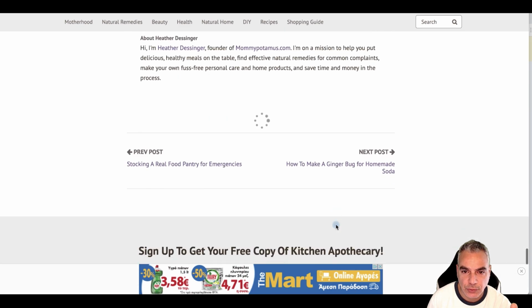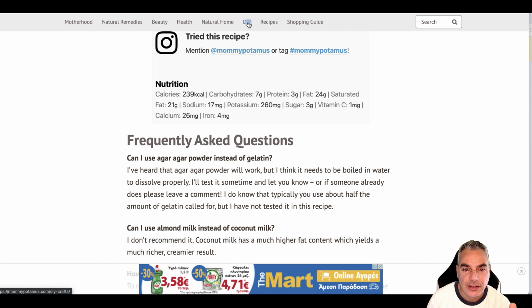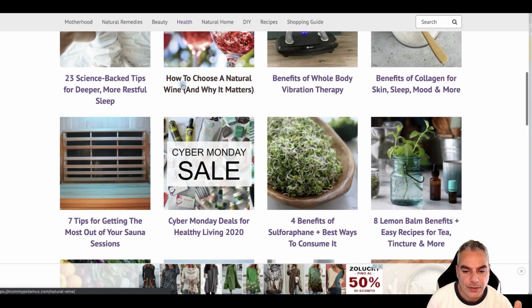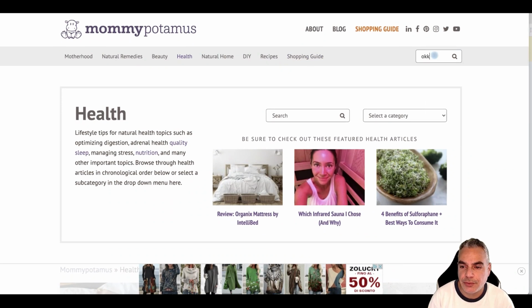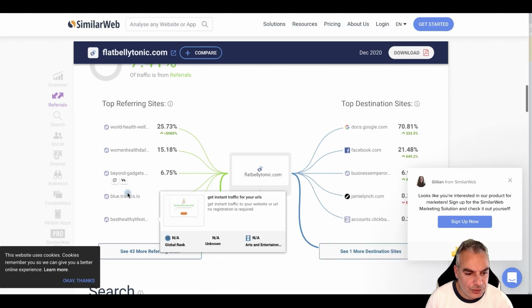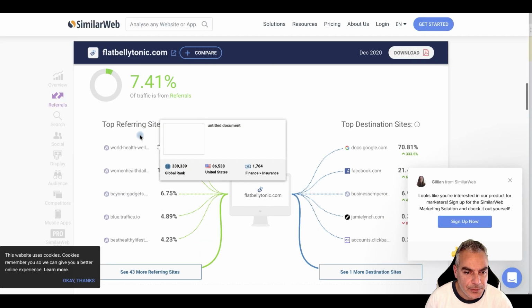I'm just scrolling, doing my little research, and now I'm looking at all these here that took me to this area. Let me go to health. Let me do a little search and put like Okinawa. Nothing here. I'm just going to keep on digging in. No, nothing there. And nothing there.